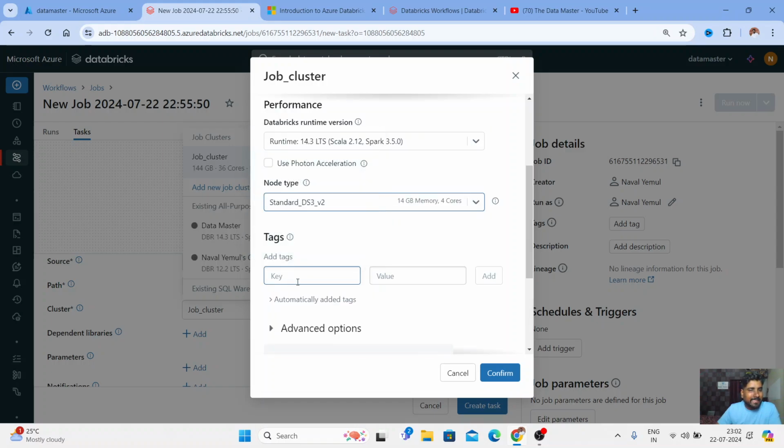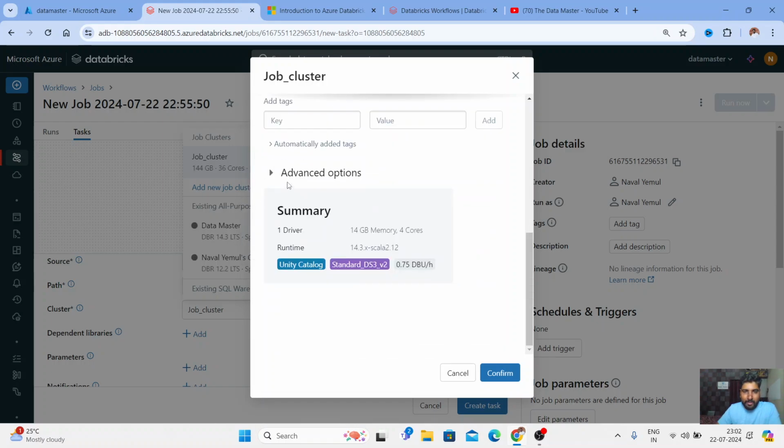Do you have any tags to add? I don't think so, I don't have anything. So you can look at the summary here. You are using one driver, that is single node, and the runtime version is this. There is a Unity catalog workspace enabled for this, and this is the pricing, that is 0.75 DBU per hour.